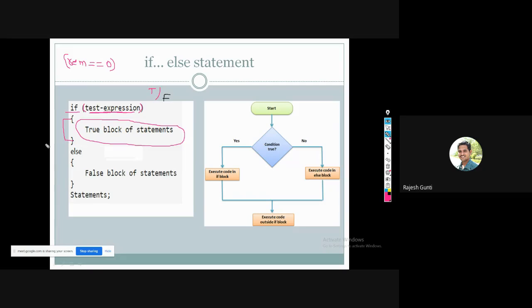You can write any number of statements inside this block according to your task. You can write one statement, you can write 10 statements, you can write 100 statements, depending on the situation, the task you are performing. That we call a true block. If the test expression is true, it will execute the true block. So when it is executing the true block, it will not touch the statements in the false block. It will not execute the statements in the false block.